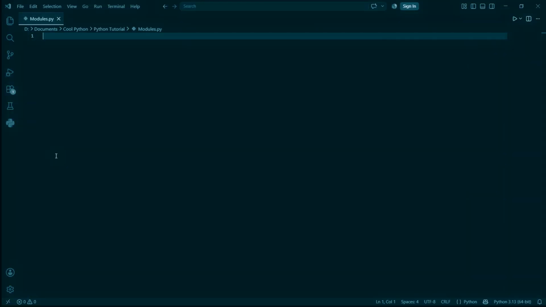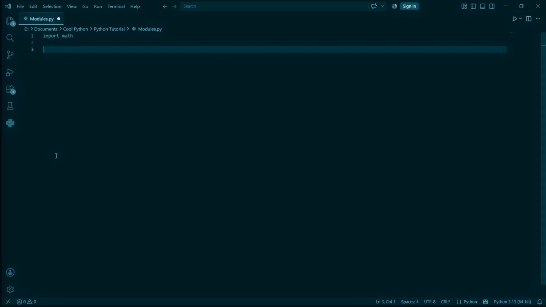So, in order to import a module into your file, number one, you just do this. Type import and then, follow me, all right? Do this. Import math. Okay, now you've got that.